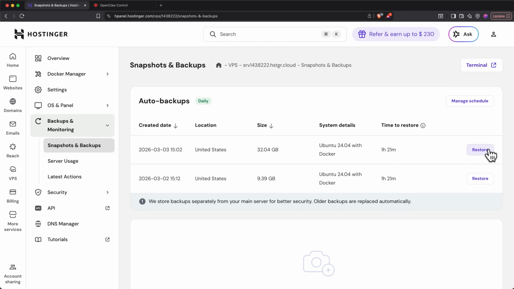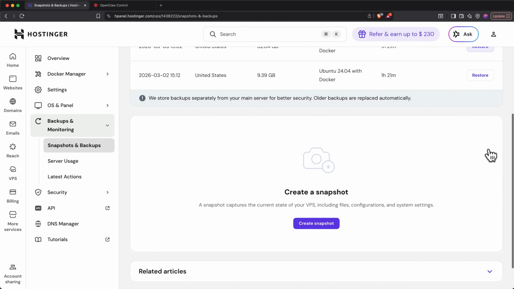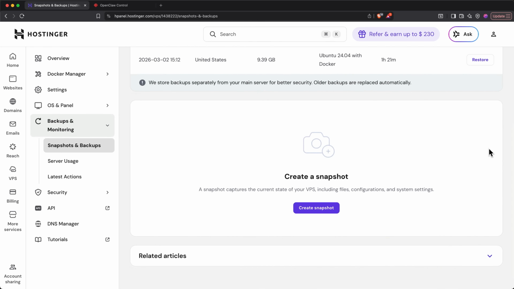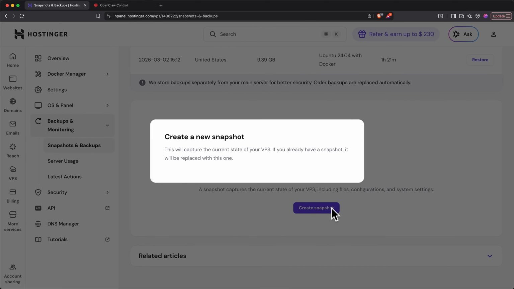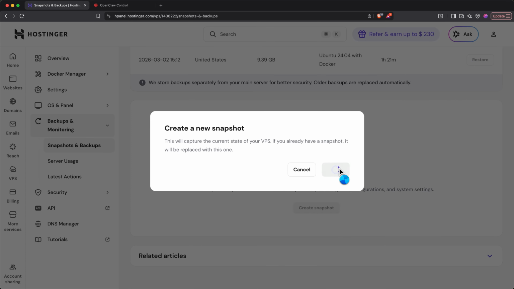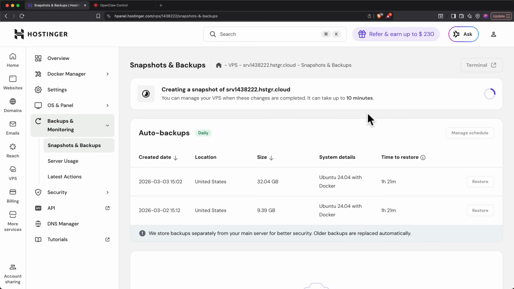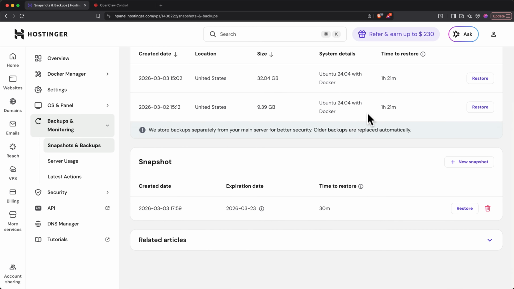Now, if you know you're about to make a change that could break your configuration, what I recommend is taking a snapshot. A snapshot is basically an instant backup. So you can go into your Hostinger dashboard here and then simply click Create Snapshot. You'll have to click Create to confirm. It'll process for a couple of minutes. And when it's done, in the snapshot section here, you should have an instant backup. That way, when you make the configuration change, if something breaks, you can simply click Restore and roll right back to right before the configuration changed.